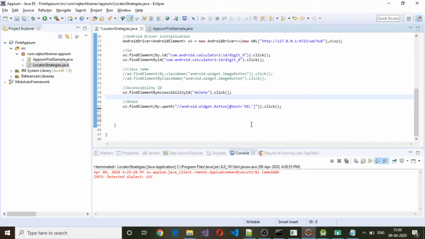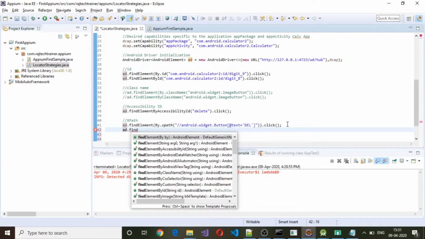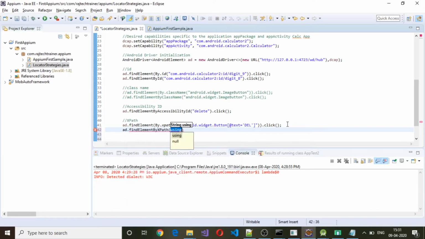Hello and welcome back. In the last session, we have seen how to make use of different locators. So far, we have seen ID, class name, accessibility ID, and XPath. In XPath, we can also use the find element by XPath method by providing the same string, similar to ID and class name, which we have used earlier.